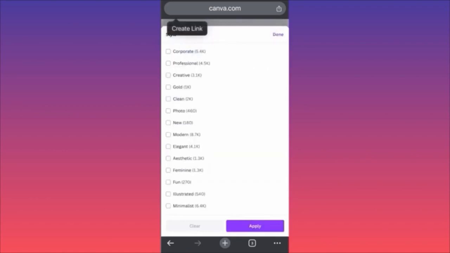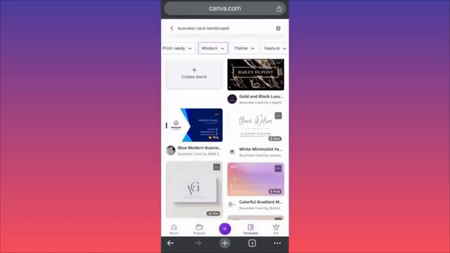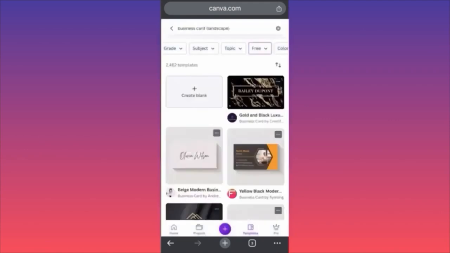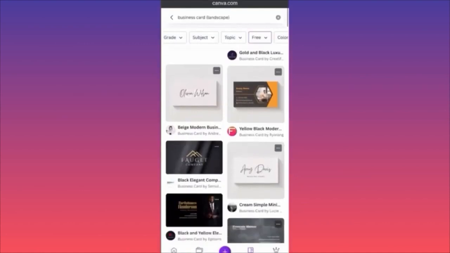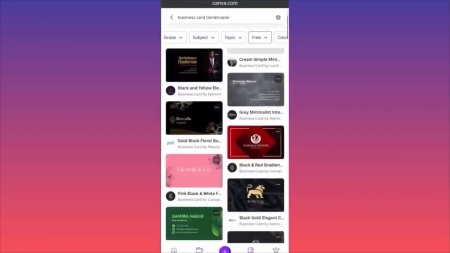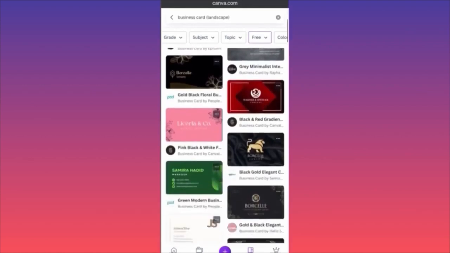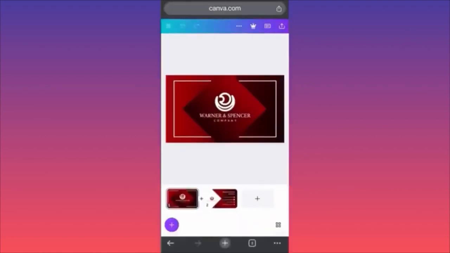Depending on your business or niche, let's try something different. In previous examples, we always go for corporate, for formal, for professional. This time, let's go to something modern and let's click apply. The last filter I'm going to apply will be the pricing filter, which will give us the free templates. We don't want to lose our time looking at the paid versions. Okay, let's pick something very similar. Let's click on this one. Reminds me of Harvey Specter from Suits.